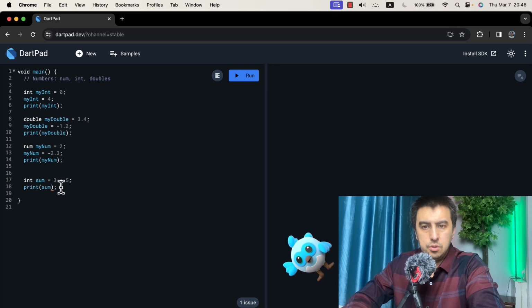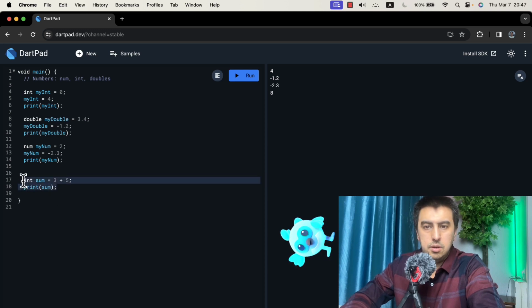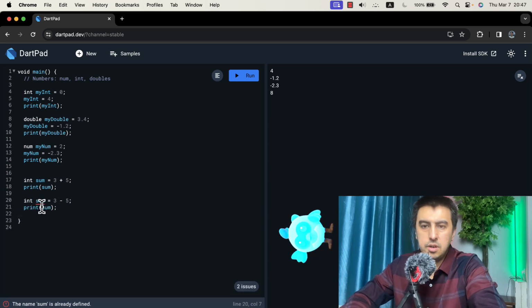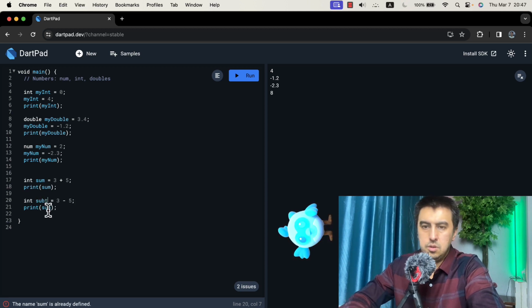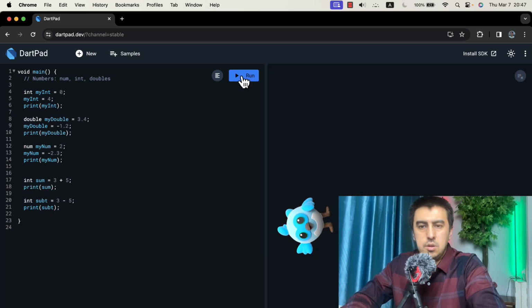This is addition. So 3 plus 5 is 8, as you can see here. We can do the same thing as a minus. Let's say 3 minus 5, not sum, let's say subtraction. And as a result, we will get minus 2, okay?